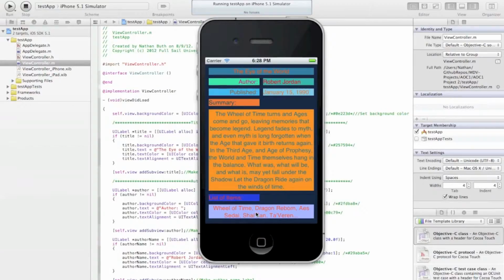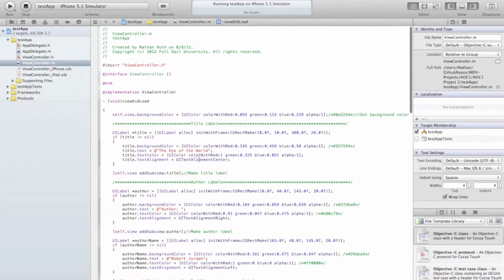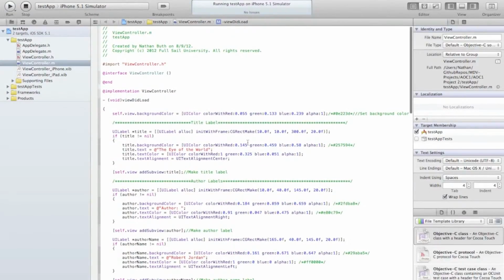I made use of the little converter that we were provided with, and it was pretty awesome, so I don't just have random stuff. But here's my book, Eye of the World, author, published, summary. I actually went back and changed published because at first I thought it was asking for publisher. And then you have a list of items. It's working. And okay, so I'll actually go into the code now.